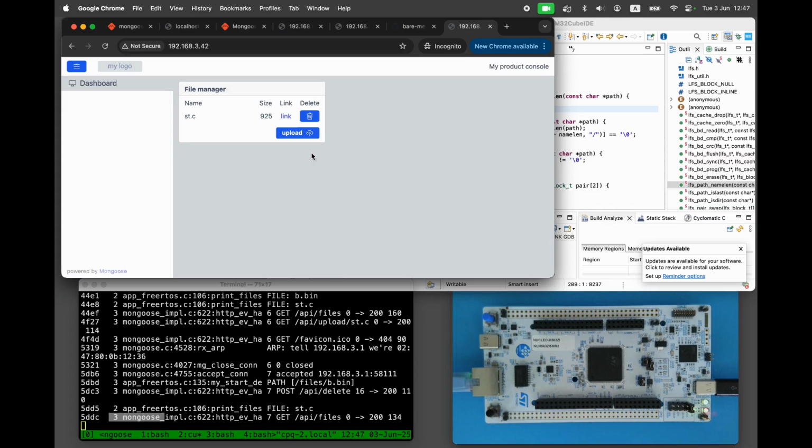Congratulations! We have learned how to implement a web file manager. We can upload, download, and delete files. We also learned how to implement a POSIX file system on STM32 built-in flash using LittleFS.